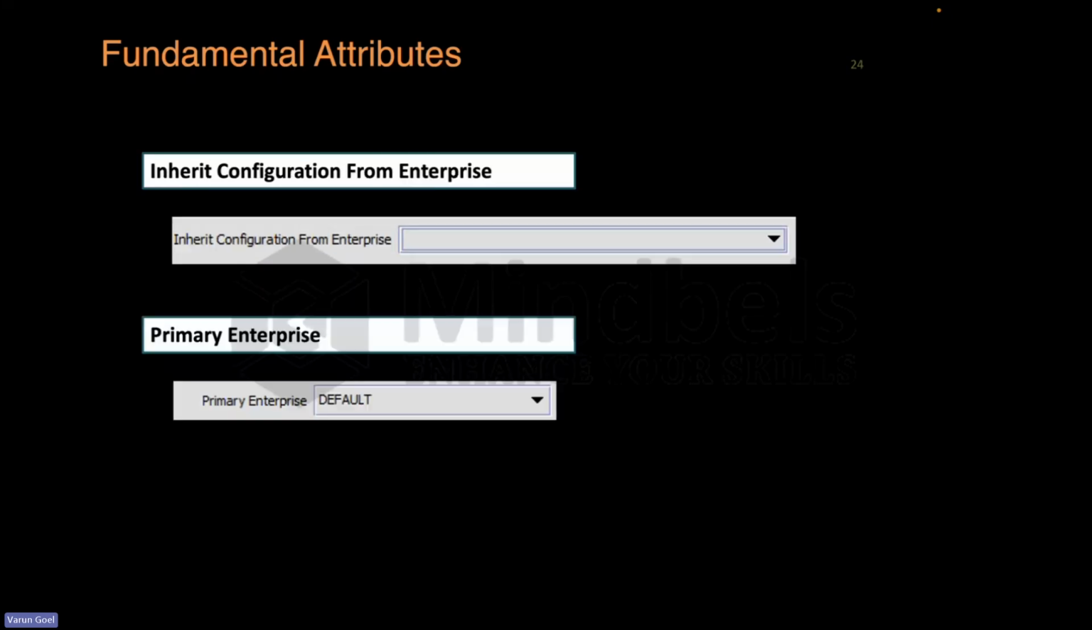Moving to parent organization, I think pretty much clear. This is another configuration which tells us basically from where you want to inherit some configurations. There are two things: one is primary enterprise, and one is inherit configuration from enterprise. So what is the difference? Let's say, as in the example I gave just now, you want to set up the configurations for Ralph Lauren Japan. Tomorrow you are going live in Japan and you want to set up over there. So you have to build participant setup, and create organizations related to Japan and everything.